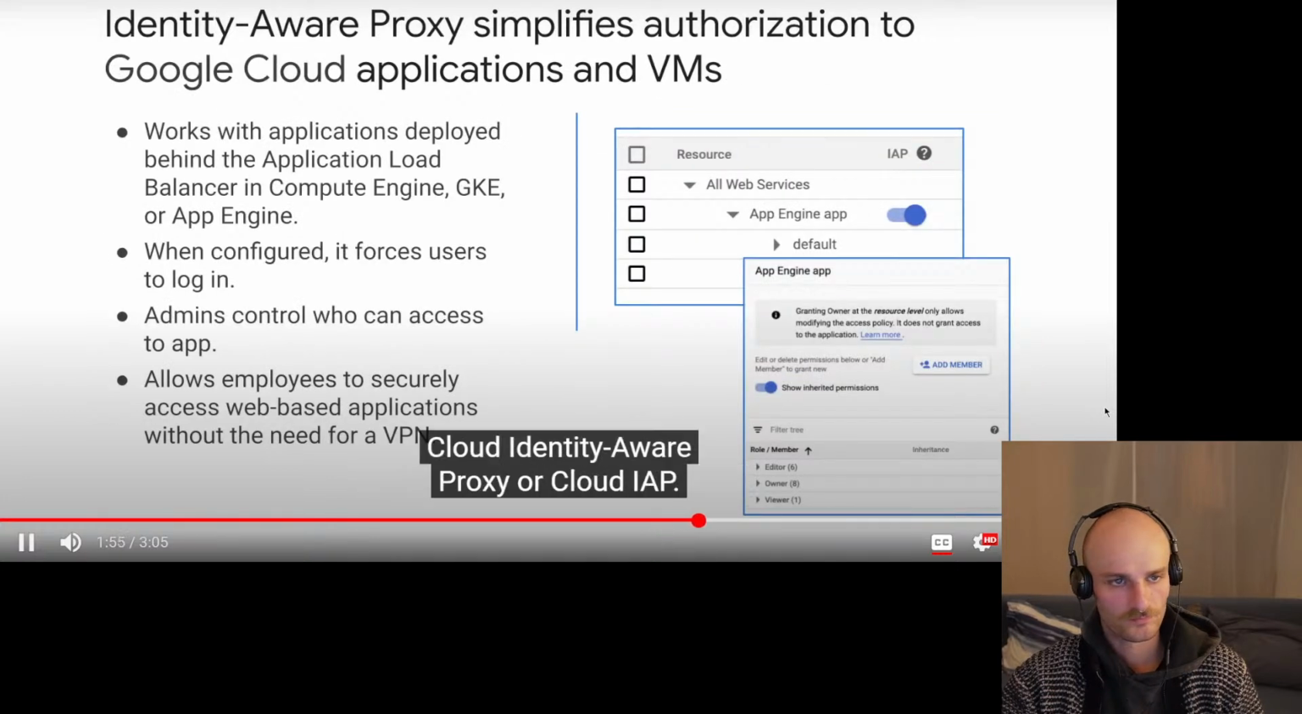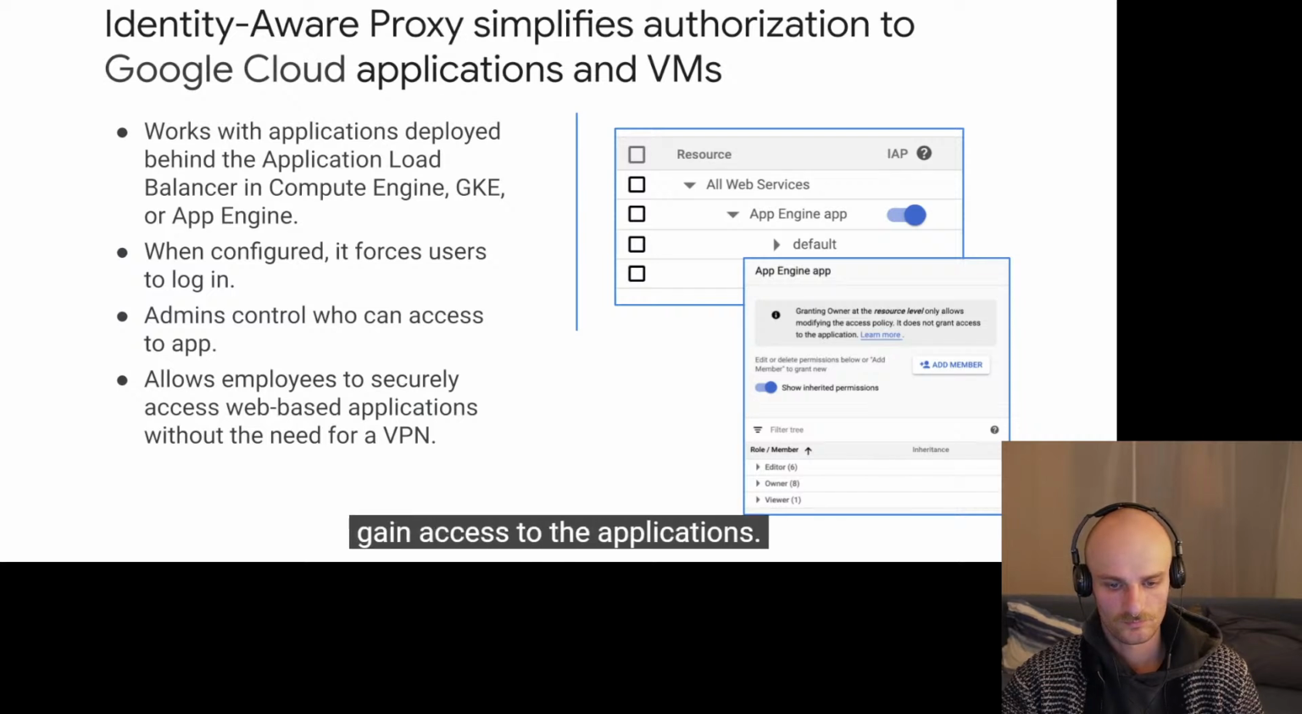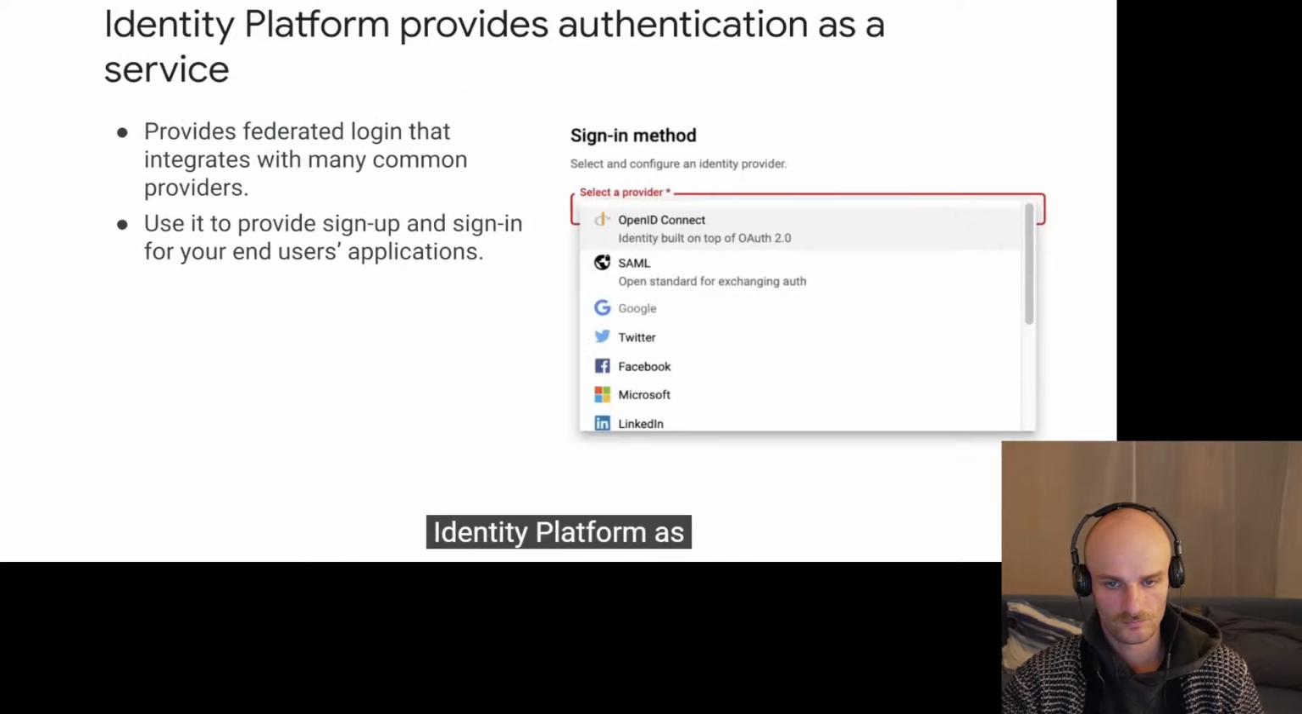I also recommend leveraging Cloud Identity Aware Proxy, or Cloud IAP. Cloud IAP provides managed access to applications running in App Engine standard environment, App Engine flexible environment, Compute Engine, and GKE. It allows employees to securely access web-based applications deployed on Google Cloud without requiring a VPN. Administrators control who has access, and users are required to log on to gain access to the applications. The screenshots on the right show Cloud IAP being enabled on an App Engine application and the dialog for adding new members or permissions.